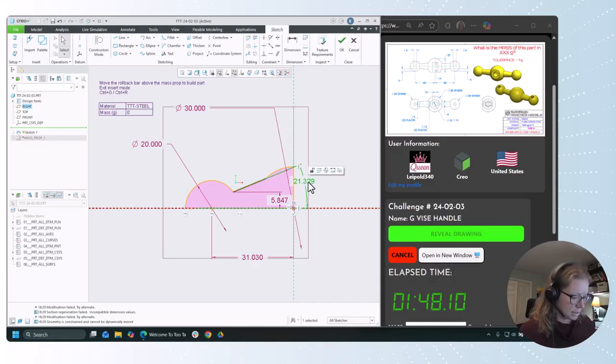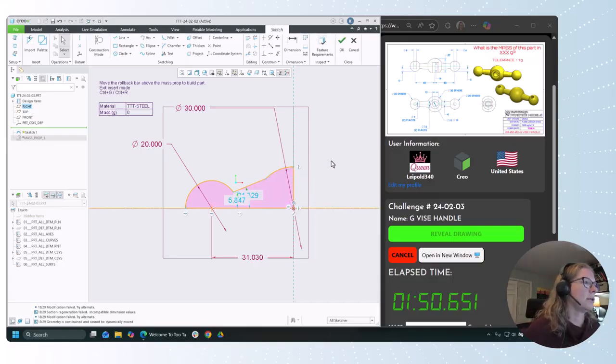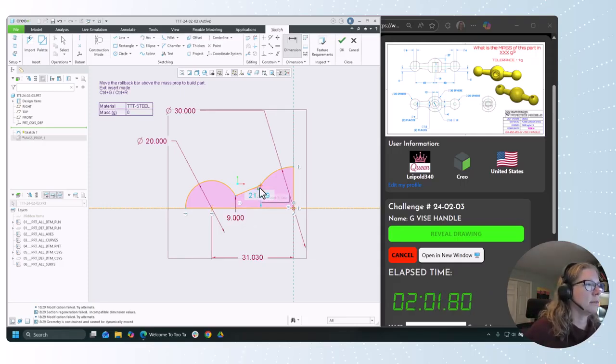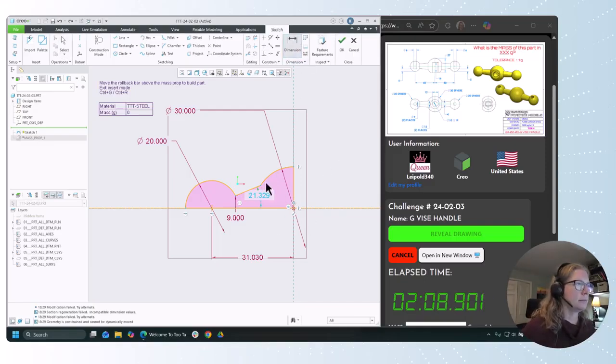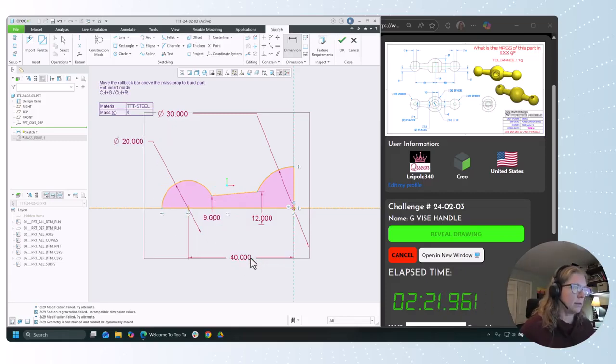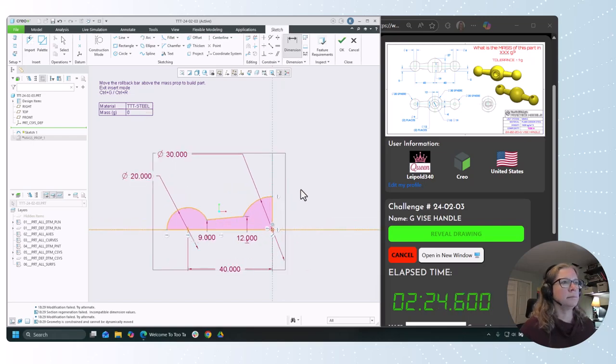Oh, I don't want that dimension or that one. So it looks like I need to give it some point, center line, point dimensions. This should be 9, and then point, center line, point, middle click. That's undo. Try that again. Point, center line, point. All right, and this one's going to be 12. All right, I should now be able to make this 40. There we go. Cool.